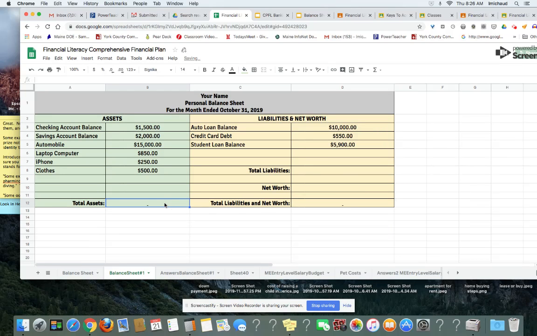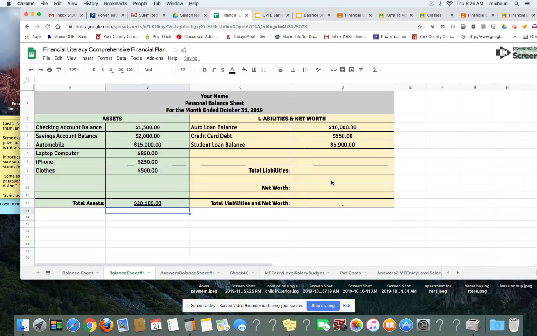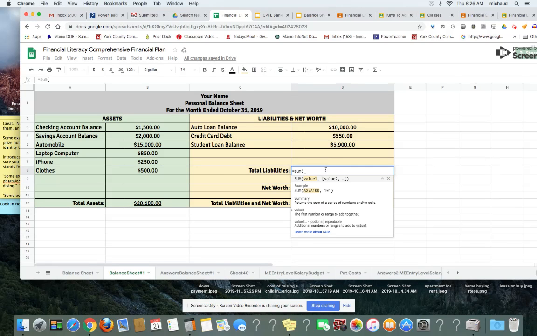Okay, so in this cell, it's equal sum B3 colon B11. The colon means through, and everything you'll see is highlighted up above. So it's going to add B3, B4, B5, B6, B7, B8, B9, B10, and B11. There you go. Total liabilities is equal sum, but we're in column D now. So it's D3 colon D7.